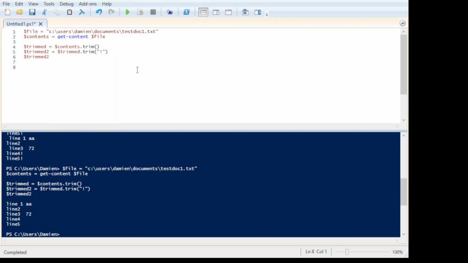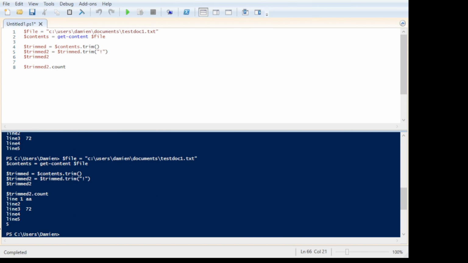So if you wanted to take that, well, let me show you one more thing. This is obviously very simple to do manually, but if you had a massive text file, you could count it really simply. So we could just do trim2.count, and that'll tell you how many lines are in that file. 5 lines. But again, obviously, if you had a massive document, not so easy to count it manually. There's other ways to count it, but there's other times that'll come in handy.